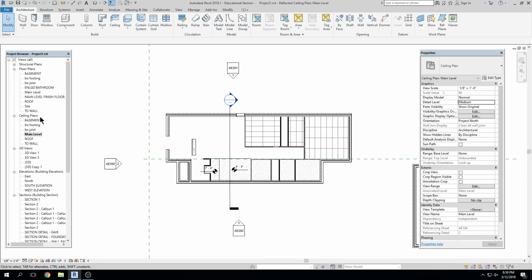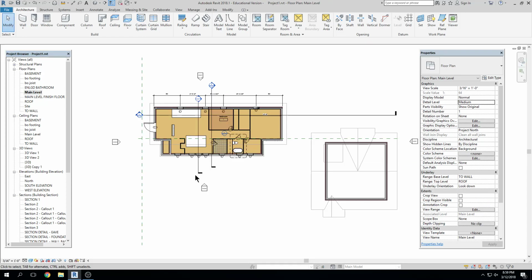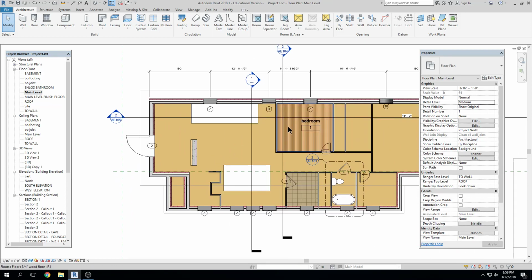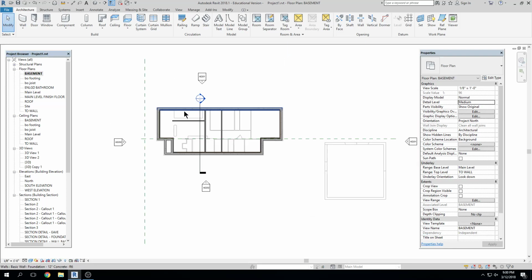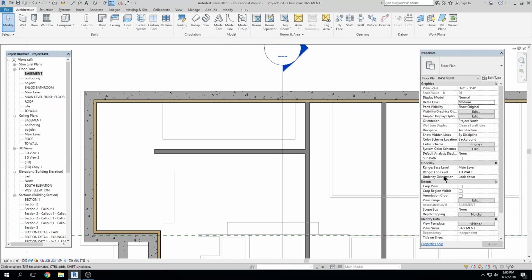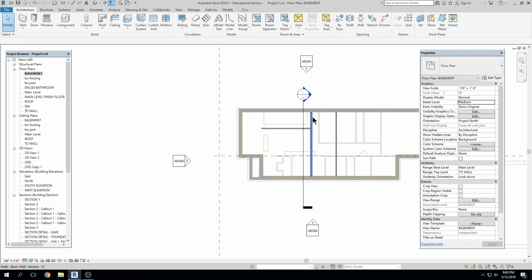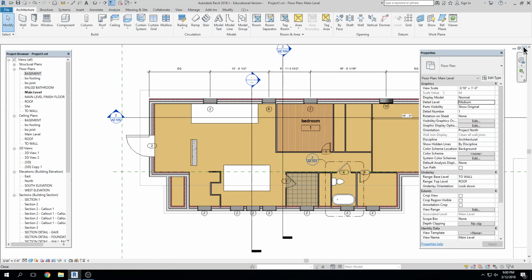Okay, I'm going to go to my main level here. Looks wonderful. Now I'm also going to go to my basement and look real quick here. Okay, looks good.